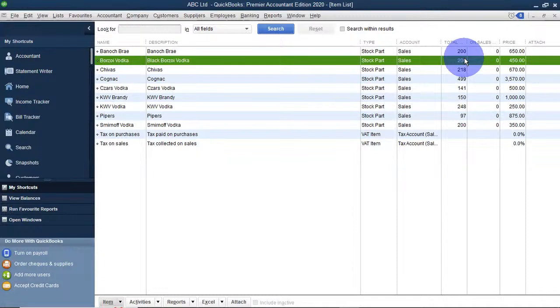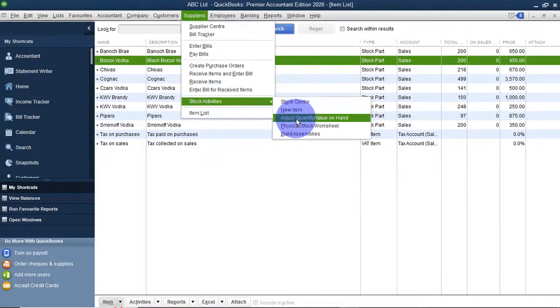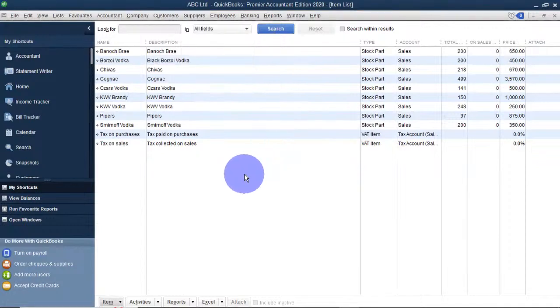Just for a quick recap, you move over to suppliers, stock activities, adjust quantity or value on hand. How do we adjust for prices? That is quantity, but how do we adjust for item prices?